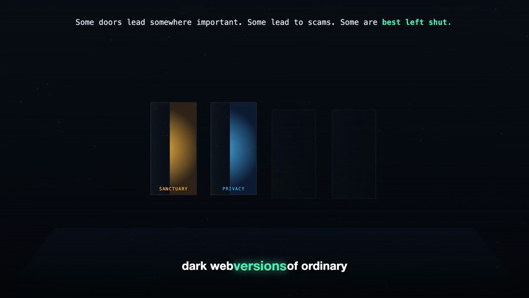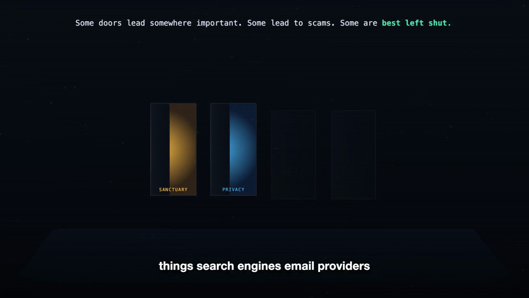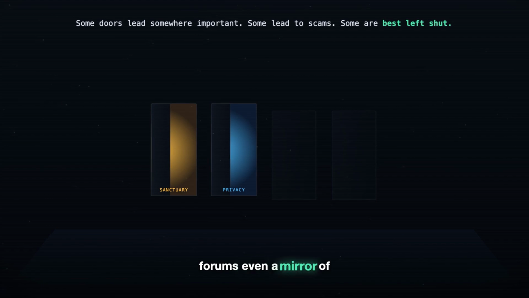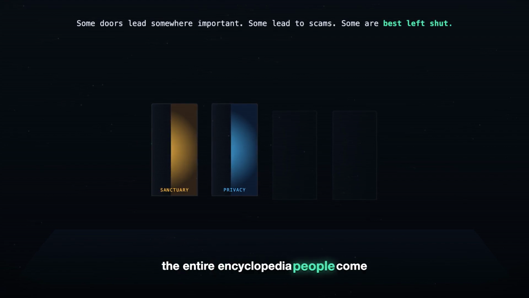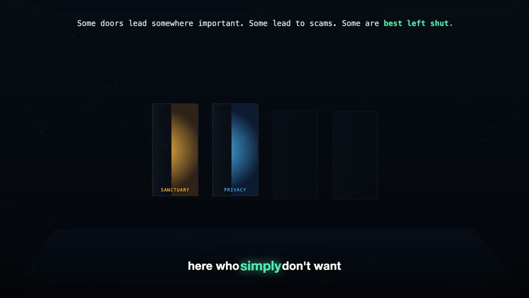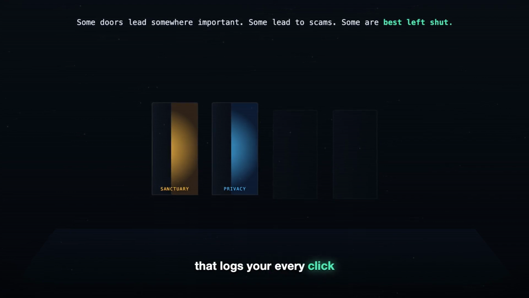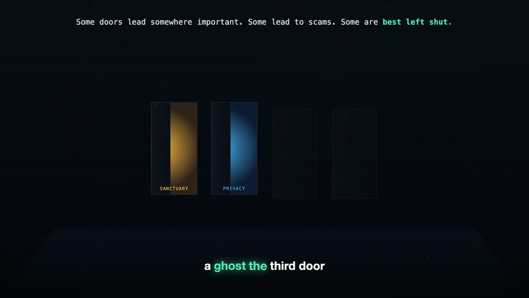The second door is privacy, for its own sake. There are dark web versions of ordinary things: search engines, email providers, forums, even a mirror of the entire encyclopedia. People come here who simply don't want to be tracked, profiled, or advertised to. In a world that logs your every click, some just want to be a ghost.